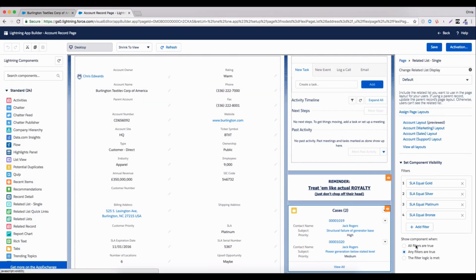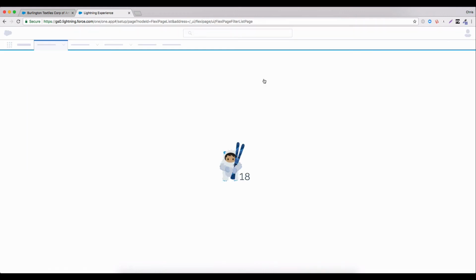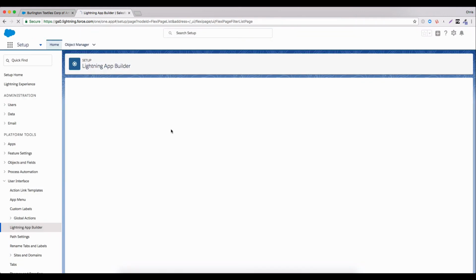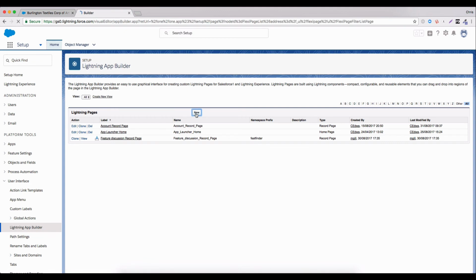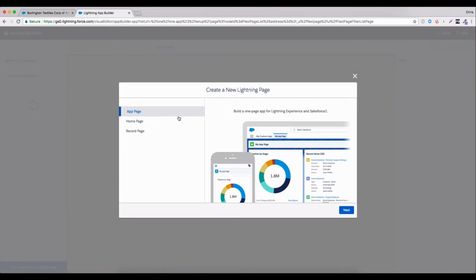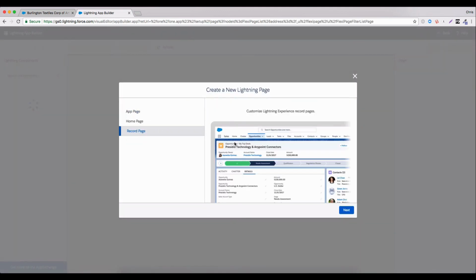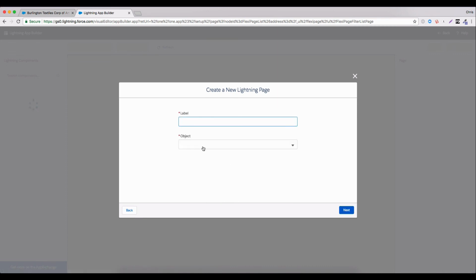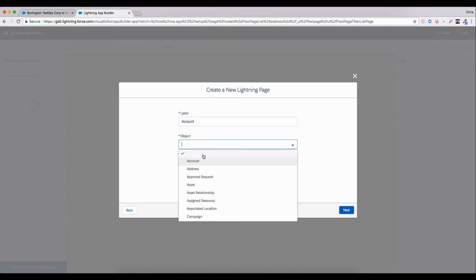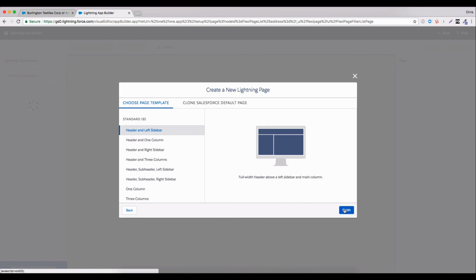Now, while we're in App Builder, let me show you something else. This relates to creating new app pages, new record pages, or home pages. If we go to create a new record page for our account object, you'll see that as well as being able to choose from all of the standard page templates, you can now also specify your own custom page templates.